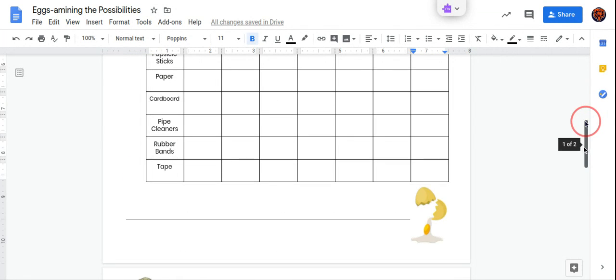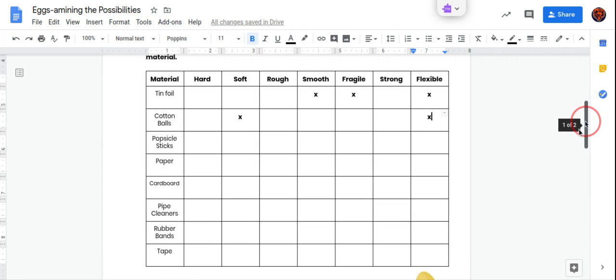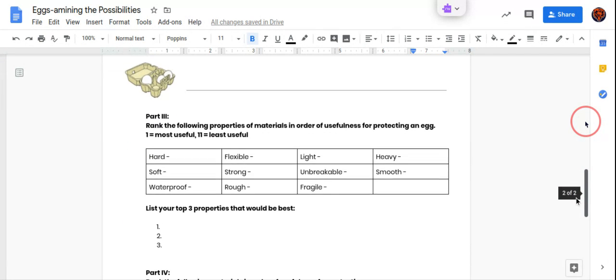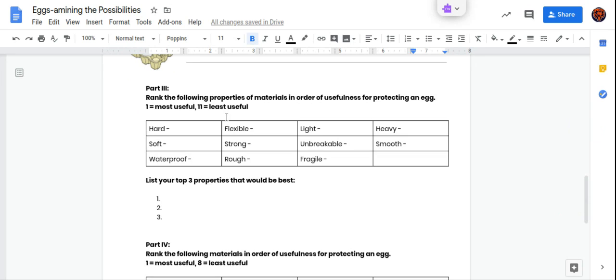Now, using what we put over here, we're going to rank what is going to be the most useful characteristic. I think the top adjective that I want to use to describe my device would be strong, so I would put a 1 there. If I think the second most important is soft, because I want to protect my egg, I'd put a 2 there. And I'd go down the list.